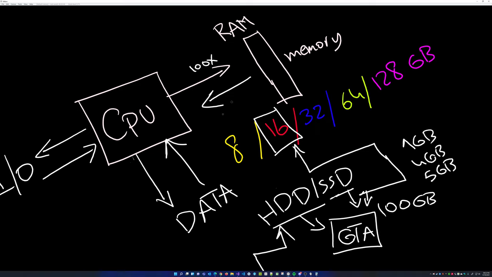So that's why you have a loading screen whenever you start a game, or whenever you open Photoshop and it takes a while to load. What's happening is your CPU is going to your hard drive and loading 1, 2, 3, 4, 5, 6 GB into memory, saving it temporarily. Now the CPU is communicating between RAM and itself at all times. When you close the application, this memory is deleted. GTA still exists on your hard disk and SSD, but it's removed from RAM.